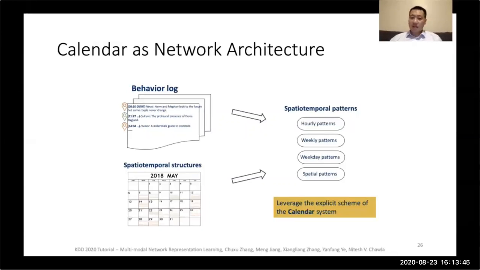So how can we discover this kind of pattern automatically? Deep learning is really good at automatically extracting features. Then how can we build a deep network architecture? The idea is that, because we are interested in the patterns on hours, weeks, and weekdays, maybe the calendar can serve as the architecture of the network itself, right?